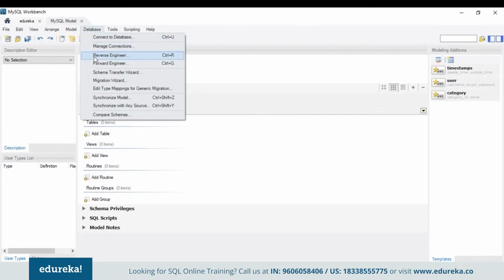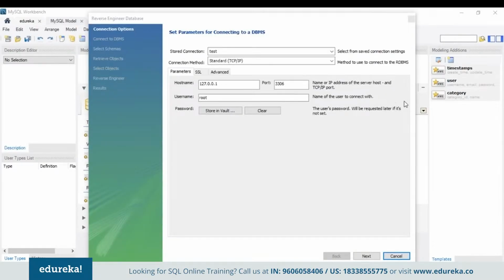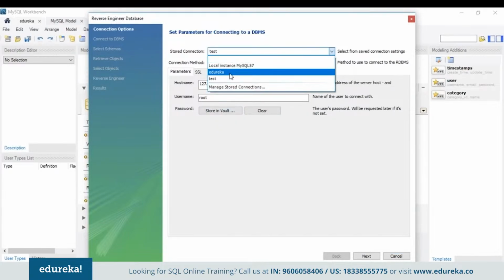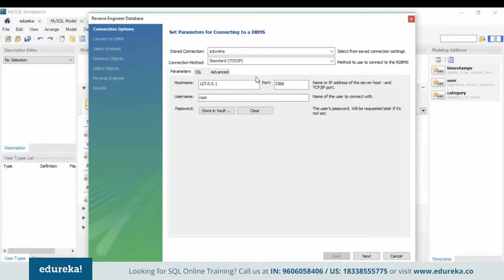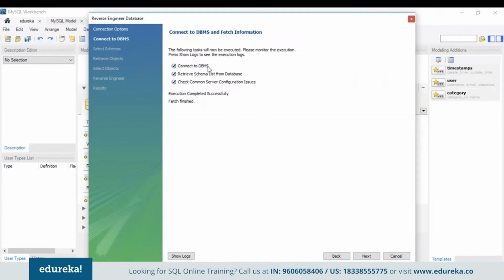I'll choose the option of reverse engineer, and then I'll mention the stored connection's name, the connection method, host name, port number, the username, and password. So let's say I choose the stored connection to be Edureka, and then the connection method, the host name, the port number, the username, and the password are stored. Once I'm done with that, I'll click on next, and you can see that our task has been executed. So basically we are connected to the database. The schema list has been retrieved, and also the common server configuration issues have been checked, right?